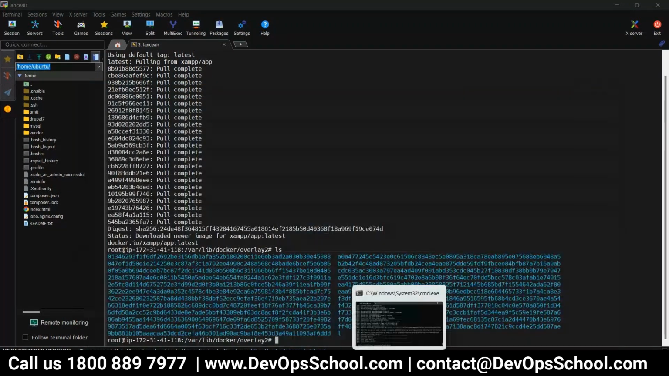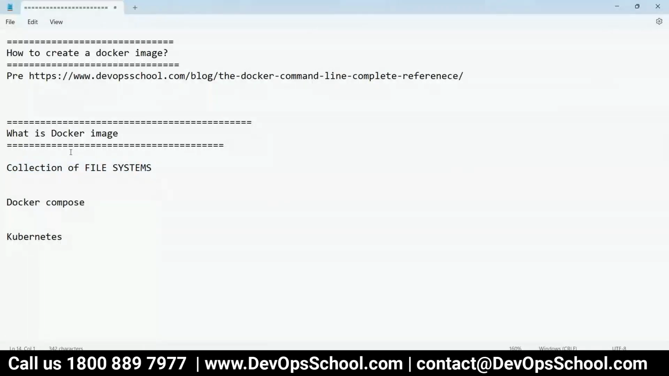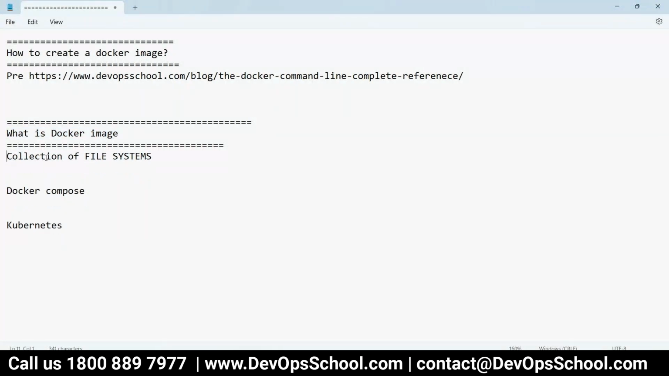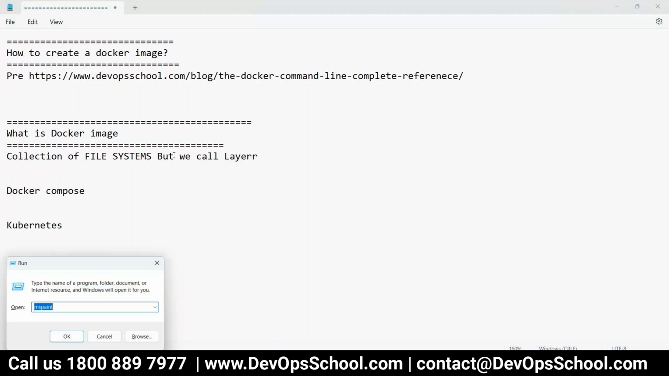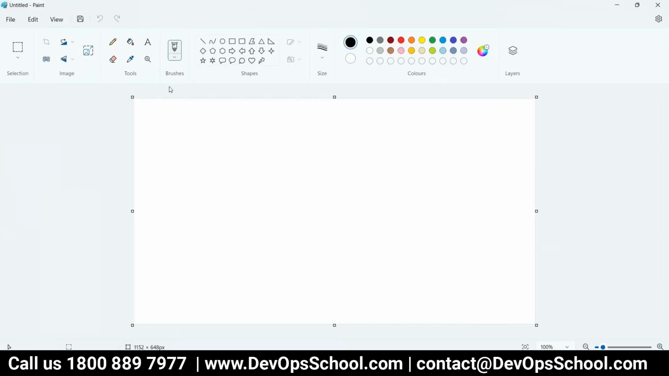Yes, sir. Okay, so now the question is, what is a Docker image? A Docker image is a collection of file systems, but you know what we call it? We call it a layer. Why do we call it a layer? Let's talk about the file system concept.